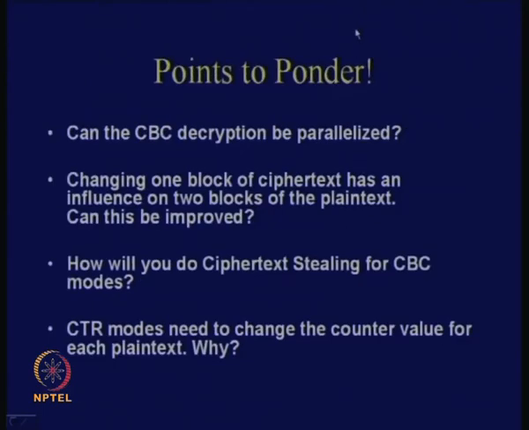I will give you some points to think on. For example, can CBC decryption be parallelized? I have told you that encryption cannot be parallelized, so think on whether CBC decryption can be parallelized. The other thing is that changing one block of ciphertext has an influence on two blocks of the plain text. Can this be improved? Think on this.